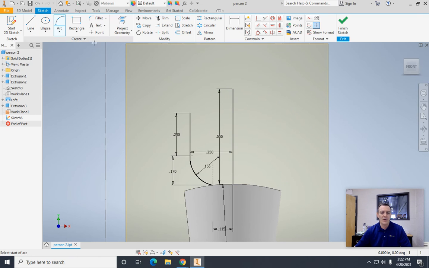Now we're going to do one more arc, and then we'll revolve that around, and hopefully we will have established that head. Now the arc there needs to be 0.291, and then hit enter. Perfect. I hope it's perfect. We'll see if it revolves.